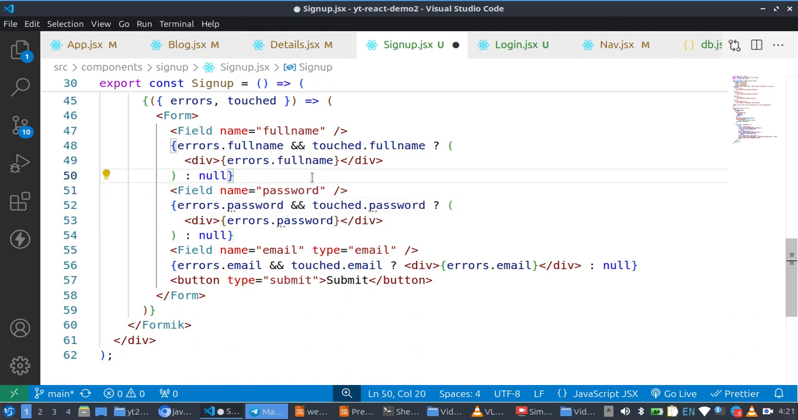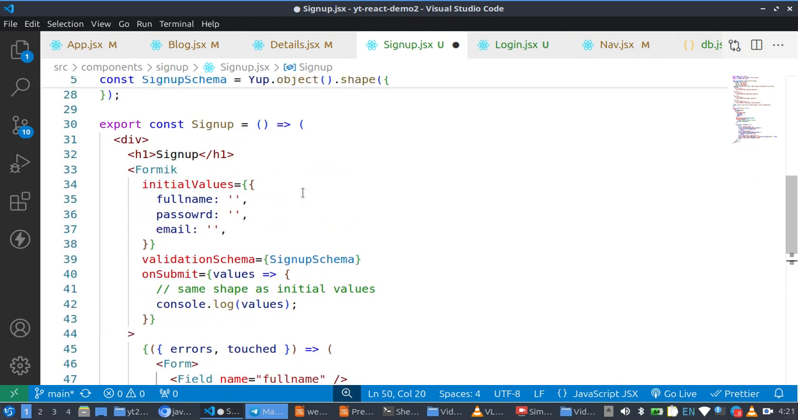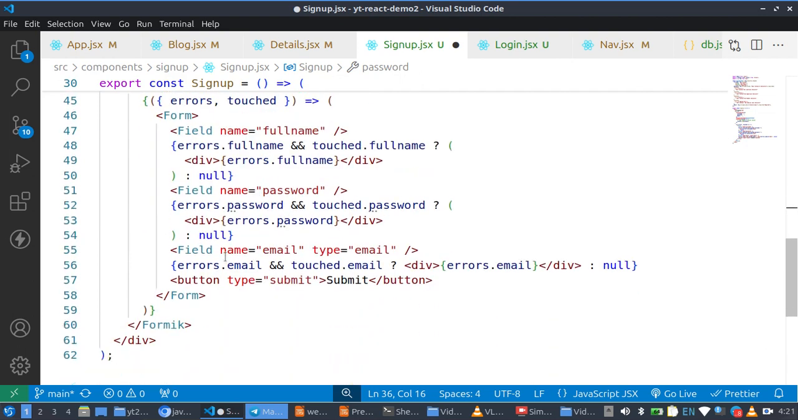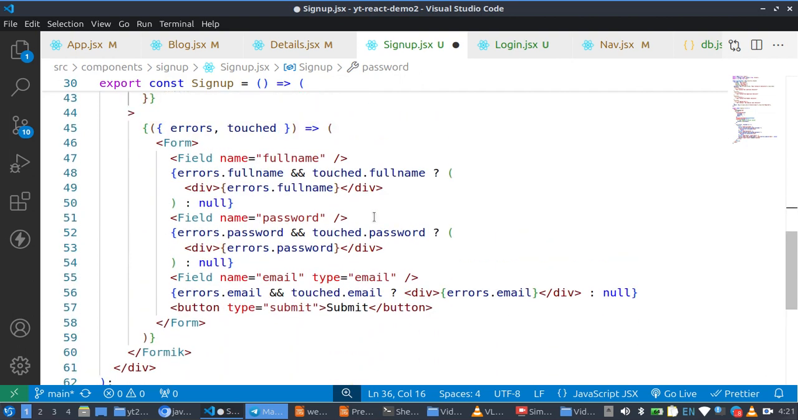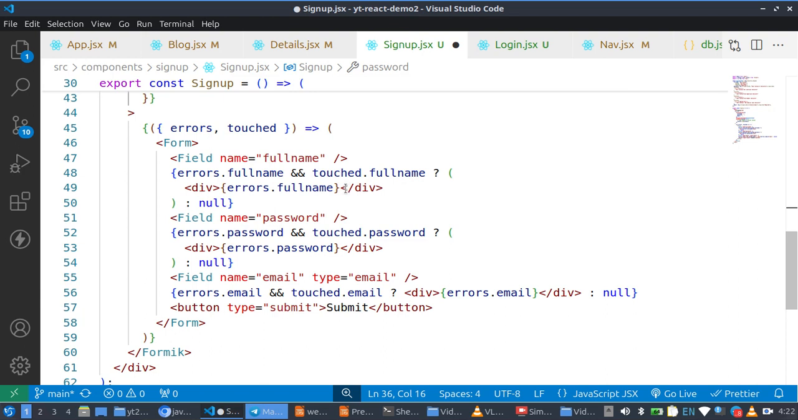Okay, but there's something that we need to add. So why is it throwing this error? I think we changed that here. Password is not spelled correctly here. Okay, so now it should show correctly. So now what we want to do now is we want to add something that looks like a placeholder. So let's add something that looks like a placeholder.